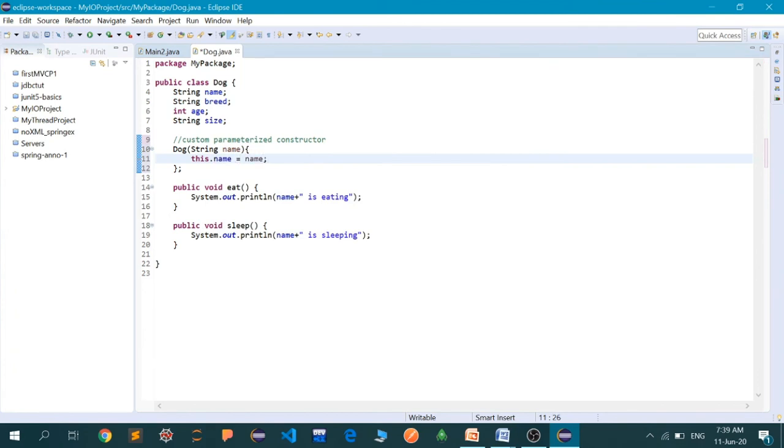Now what we have done here, this dot name refers to this particular item. This keyword is used to call the object of the class in which you are now sitting. So by this keyword we are actually calling the object of class dog inside the dog class itself. Yes, it is possible.